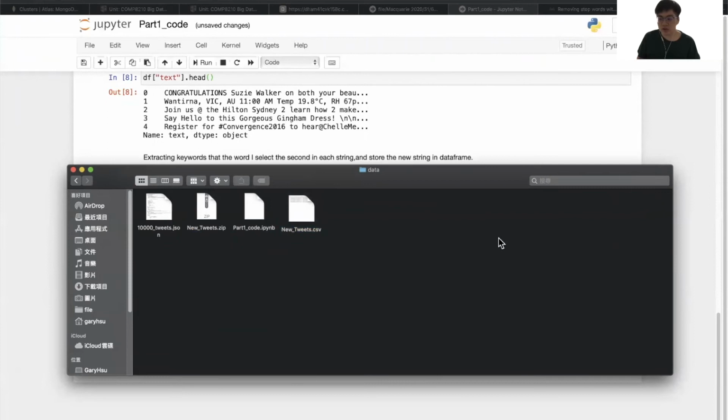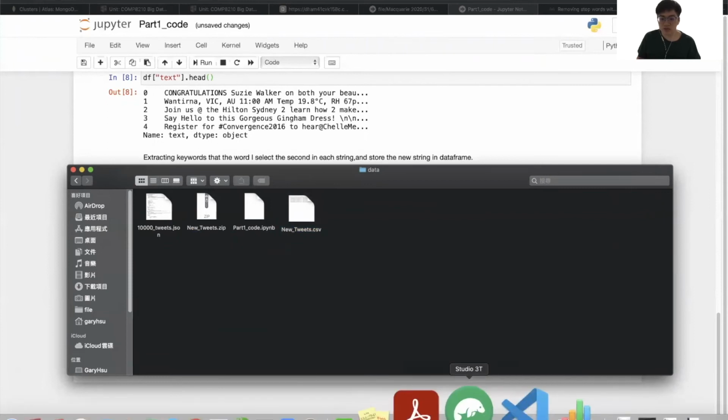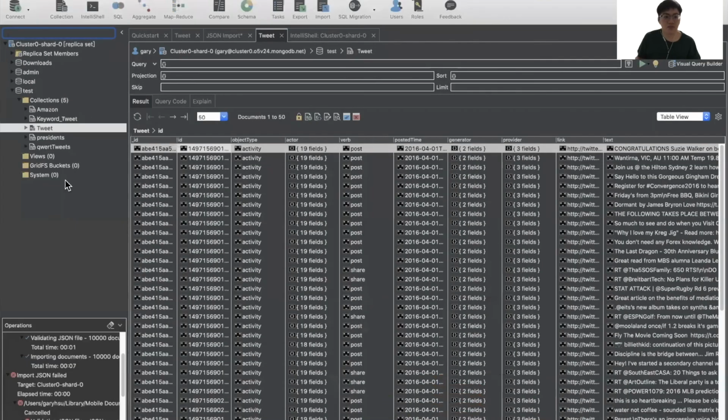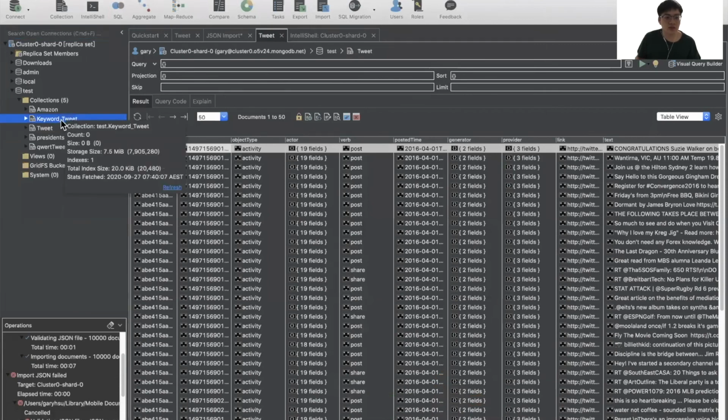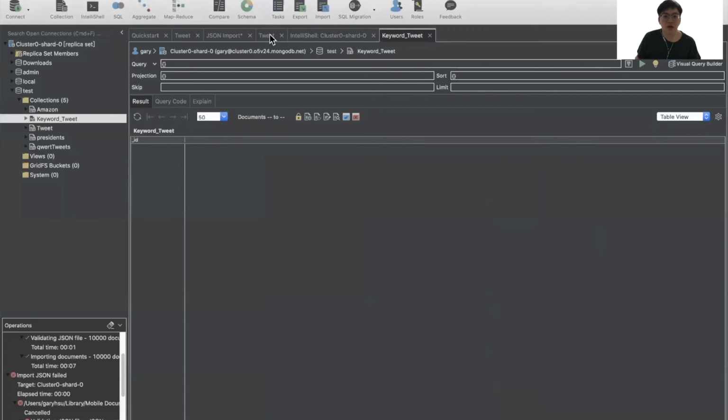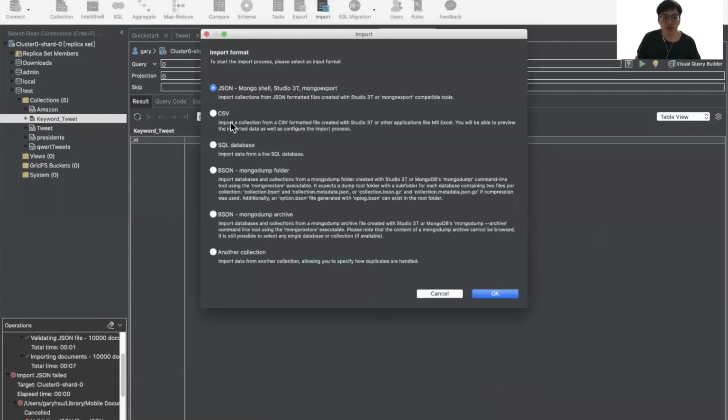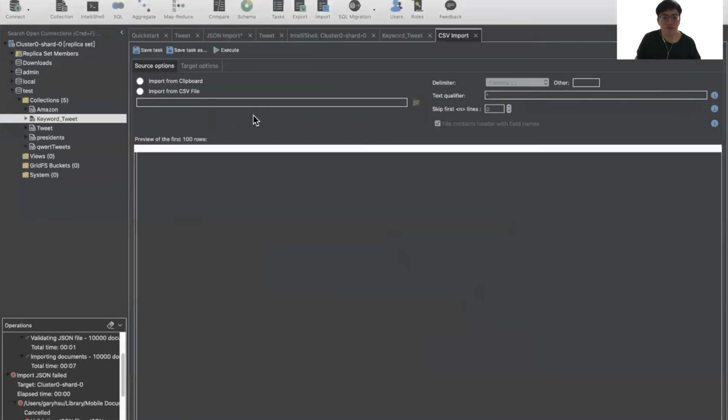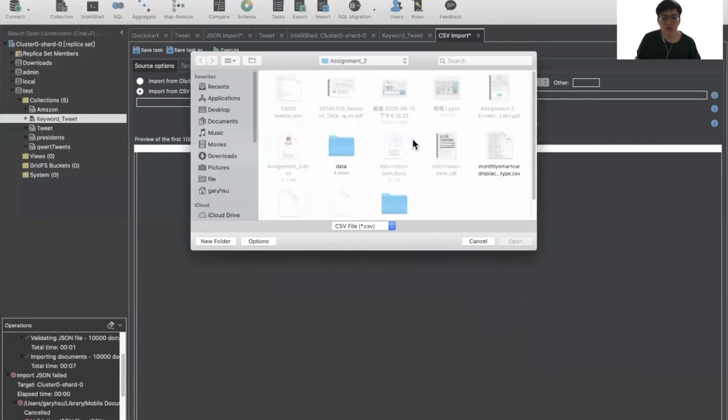Okay, so now we need to import this CSV into Studio 3T. And I called it keyword tweets and click this. And then also do the same thing to import the data. And then we choose CSV and click OK. Okay, so import the CSV file, and then we search it.